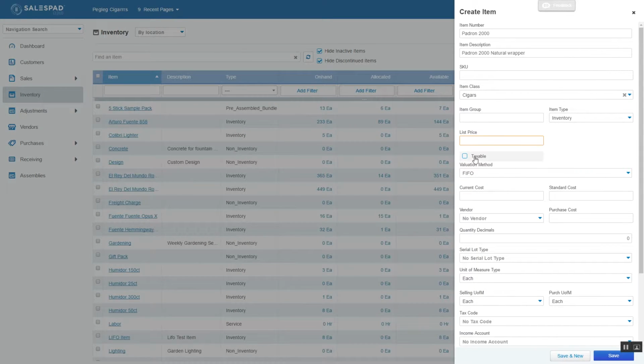We can flag the item as taxable. If the item is flagged as taxable, or any items that are flagged as taxable on a sales transaction, and the sales transaction has a tax schedule assigned to it, it would then apply tax on that line, sum it from all of those taxable lines, and place that tax on the header, which we'll look at when we go over sales transaction entry.